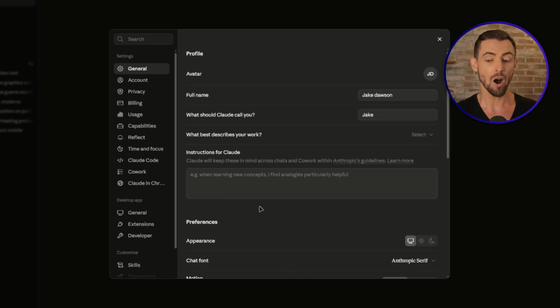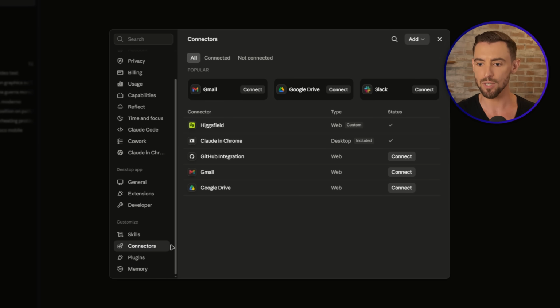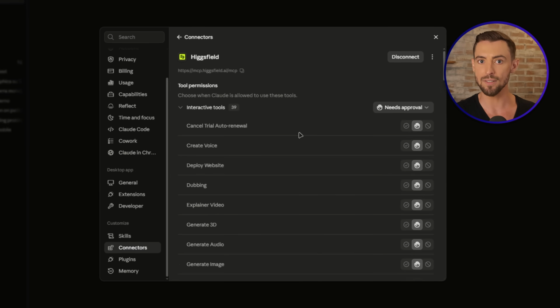Now, a little setting tip that I don't want you to skip because it also saves your wallet. Open up the connectors and permissions and make sure it's set to needs approval.